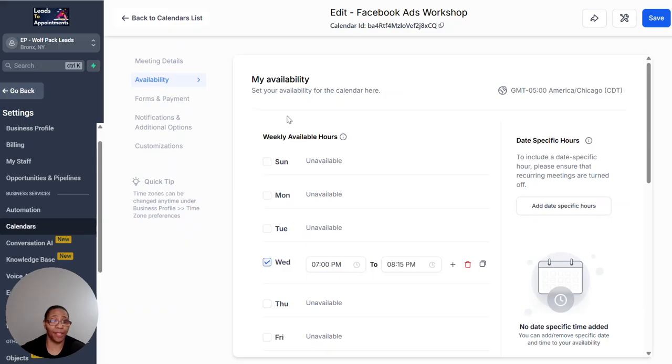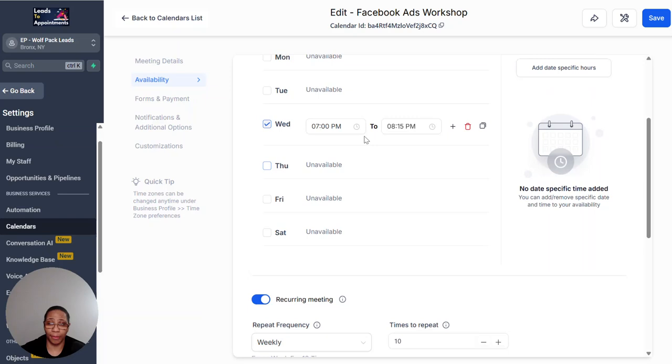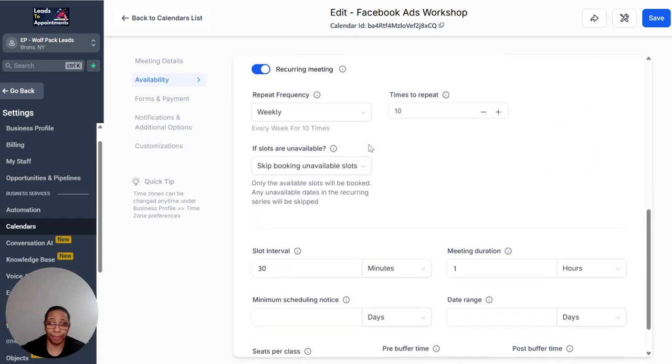My availability, because this is only happening on Wednesdays at a certain time, I locked it in here. So this is the only time it can be booked. Okay. And I'll show you what that looks like a little later. I made this a recurring weekly meeting, same day, and I have it going for 10 times at this stage. You can set it for how many times you want.